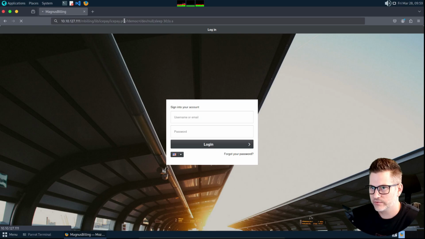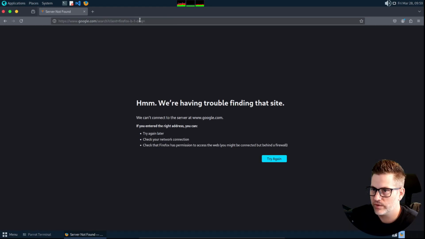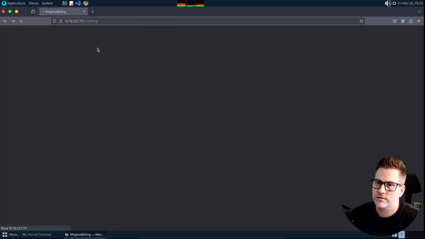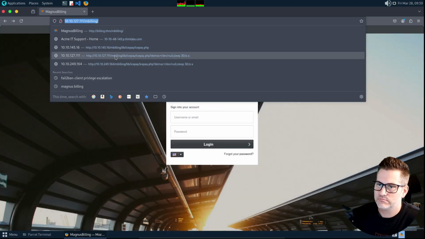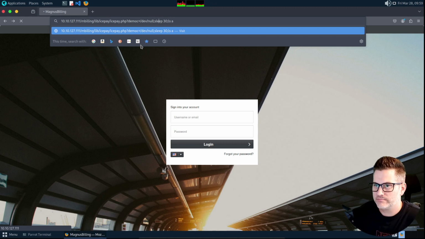For those of you that don't know, when you're on a website, especially dealing with PHP, there's always going to be this question mark and then something after it. This question mark is specifying a parameter. And then here's our parameter with an equal sign saying that it's looking for a value. In this case, the value that we're providing is the command that we are able to inject to control the back end of the server.